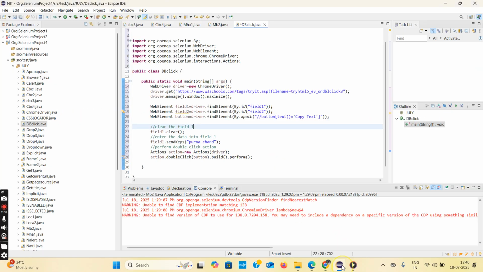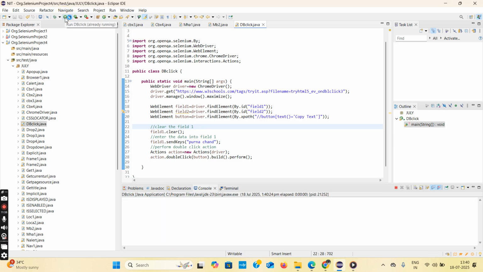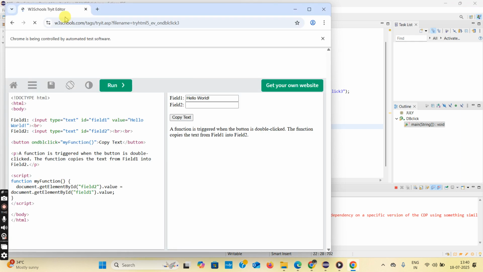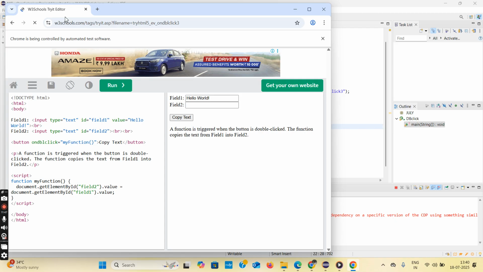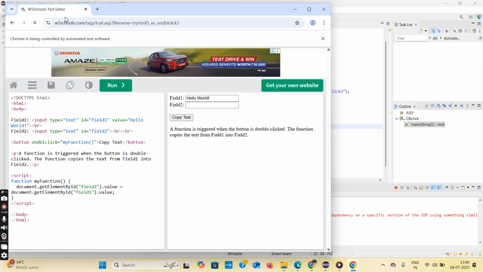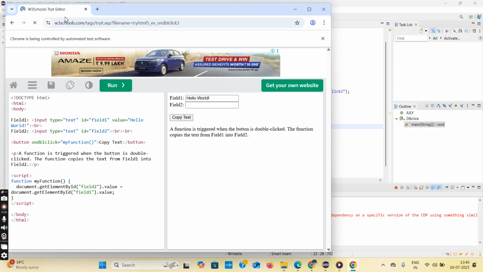Now we can check this. Save the file and run it. Okay, the browser is launched, and after the browser launches, it maximizes the window. Wait, it is running slowly.